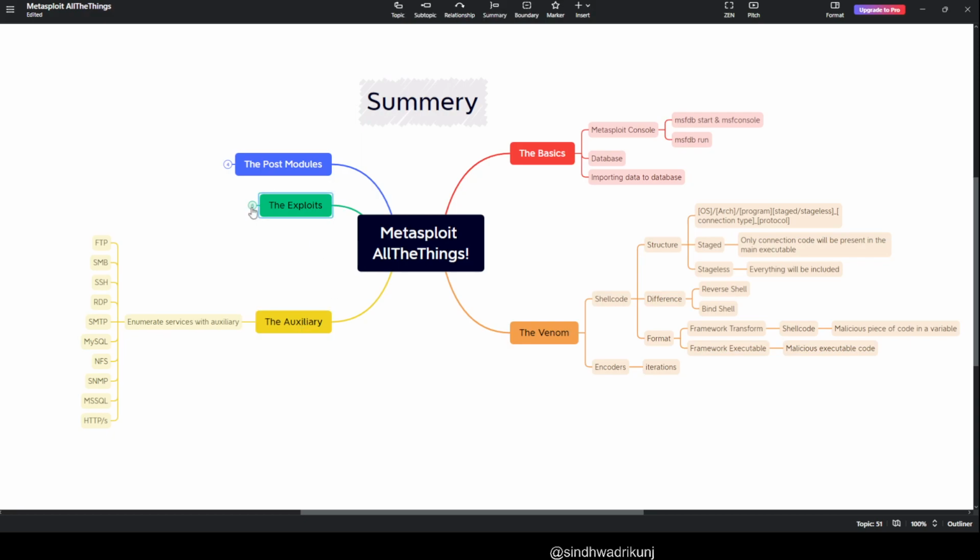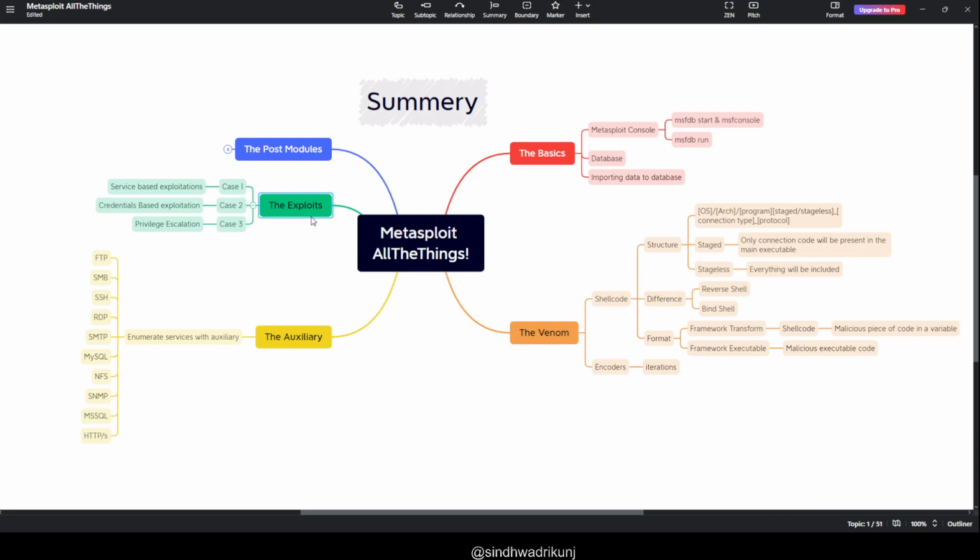Post auxiliary, we moved towards exploits, and for the exploits, we learned a few test cases, and based on that we got to know about different ways and use cases for exploits. And in the exploits, you will have your malicious piece of code, that is, shellcode included. But within the auxiliary, no shellcode is included. Remember that. This is the keynote here. In auxiliary, no shellcode will be present. It will just identify things. When it comes to exploit, it will have that particular shellcode.